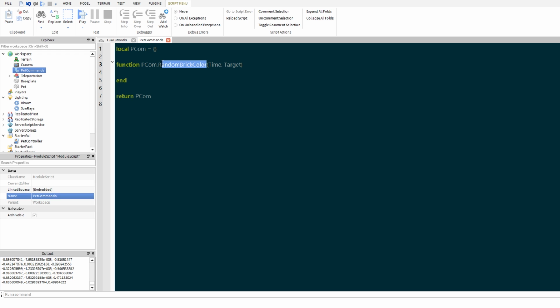So change random brick color to whatever your name is. But for now, we're going to just include this one command. So we're going to do target.brickColor equals BrickColor.random. And there you go. Pretty simple. And we're going to make it wait. So we're going to make it wait for the time. And there you go. Pretty simple.